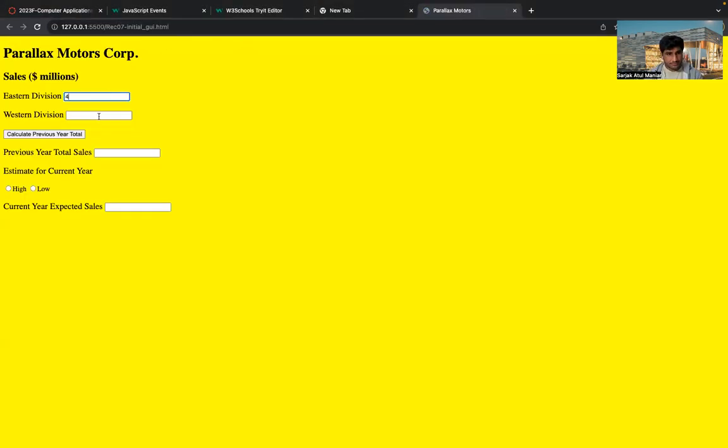If I enter 4 and 6, it's working, right? It's showing me 10. If I write, let's say, 10 millions for Eastern Division and 11 millions for Western Division, and calculate previous year total, it's showing me 21, right? So whatever values the user is entering for the text input fields of Eastern Division and Western Division, when the user clicks on the button of calculate previous year total, it's showing me the actual summation of the values in the text input field called previous year total sales.